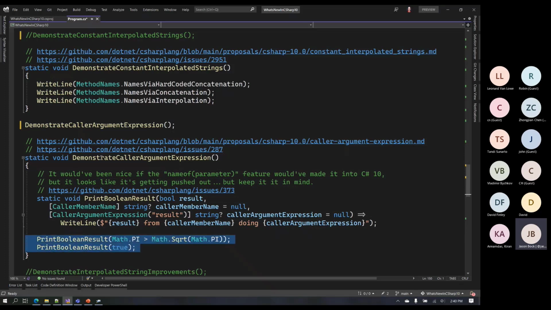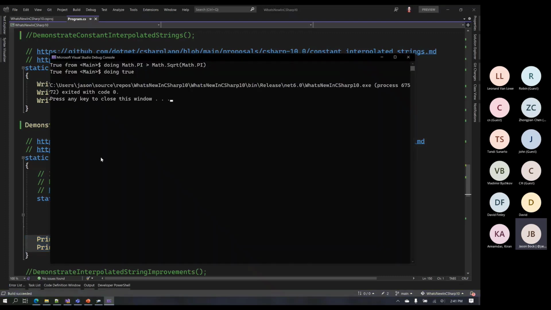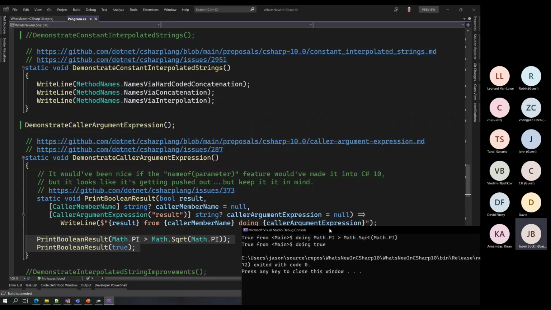I have a local function that I'll get to in a moment, but I'm using that local function to print out a Boolean result. And if I run this, you're going to see that I get true in both cases, but I'm also getting where it was called and what it was doing when it was called. And if you'll notice here, I'm actually printing out the code that's here.